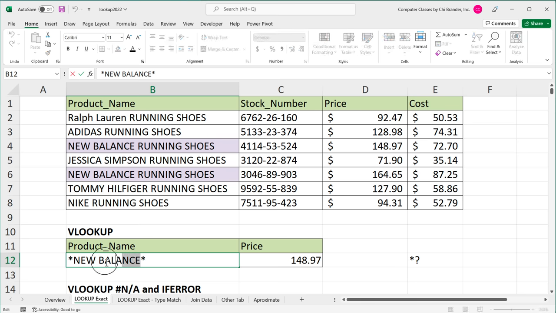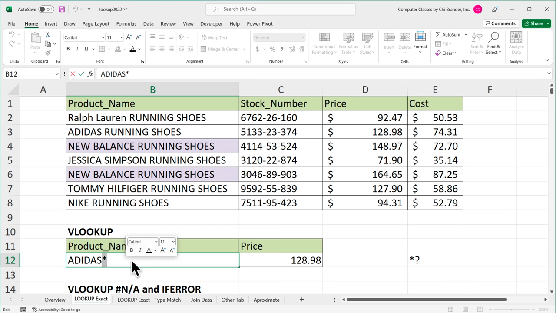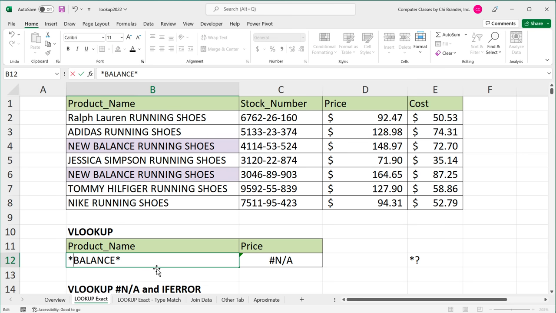Now, if I just update this to Adidas, then it's gonna find the first Adidas, right? So the first one it can find up here that will match this criteria. So you could also do stars from one side like this. So this basically means it has to start with Adidas, but you're saying there could be more characters after the word Adidas. And this works just fine, as you can see, because this starts with Adidas. But if I try to, for example, enter balance like this, there is no match because nothing here starts with balance. But if I do another star, this would mean contains balance, which would work because we have this that contains the word balance. So that's gonna work.